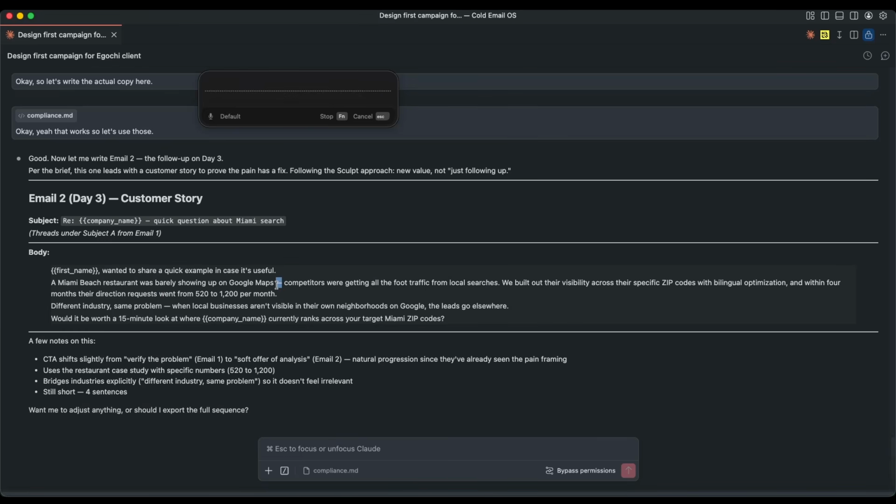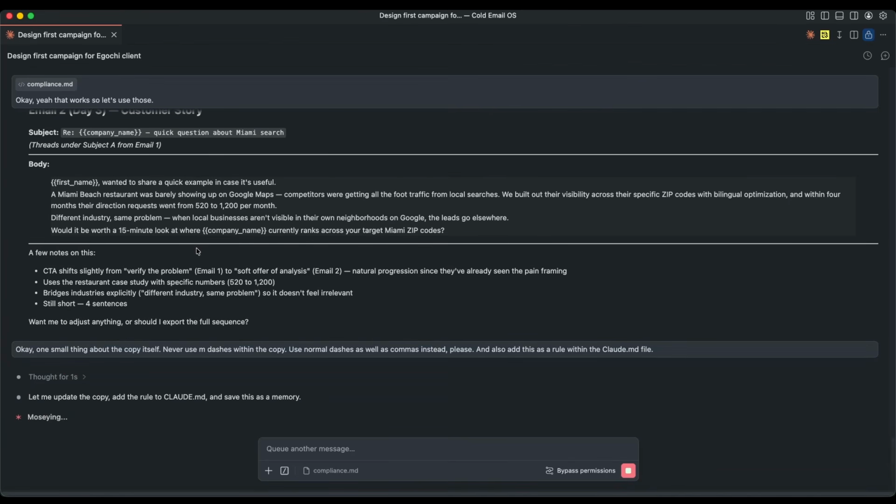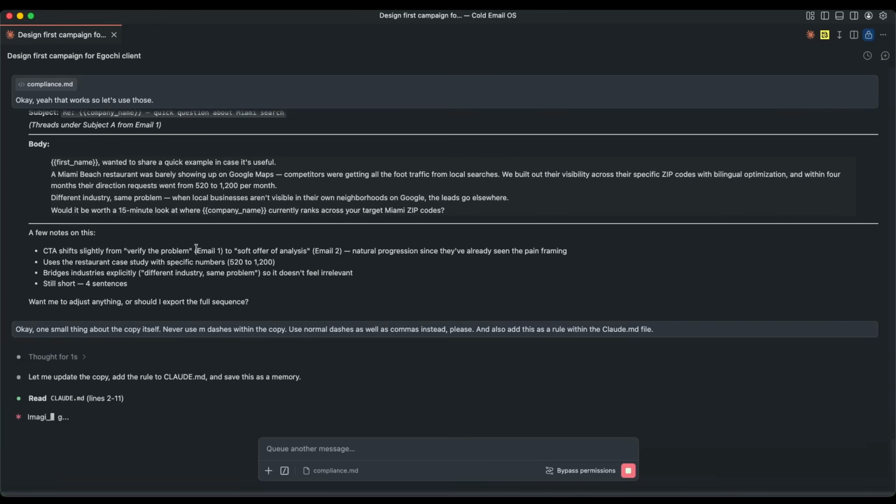Okay, one small thing about the copy itself: never use m dashes within the copy. Use normal dashes as well as commas instead, please. And also add this as a rule within the Claude.md. Over here, this m dash is added into something that is client facing. We don't want that. We want to remove that. And so what we are doing here is we are making sure that we are actually mentioning that in the Claude.md file.